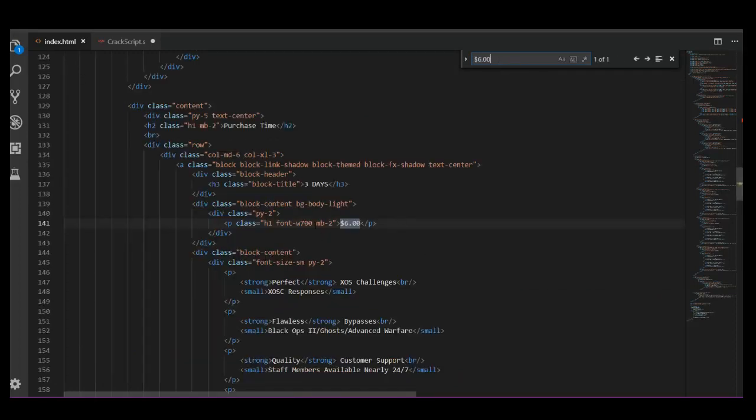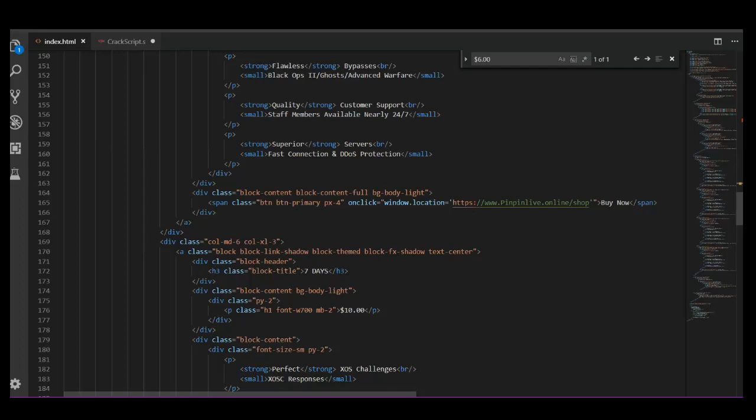Look, see, 6. So you can just change the prices. Then you've got purchase time. Okay, that's what that is. So wherever you have your purchase time set up.